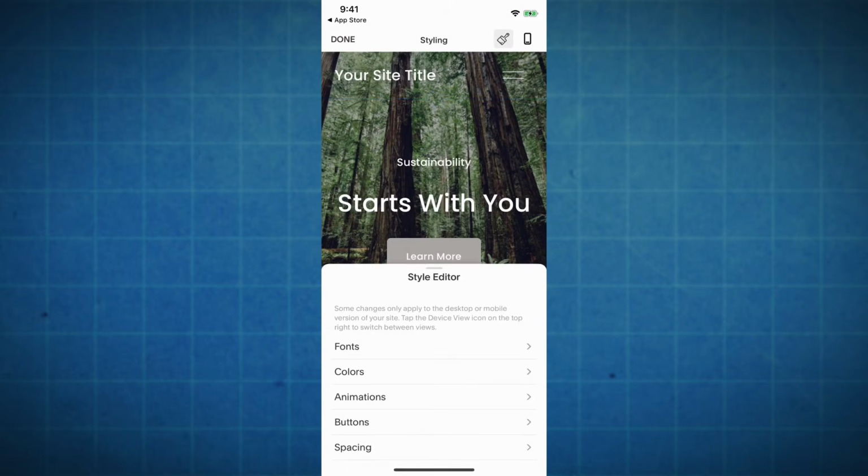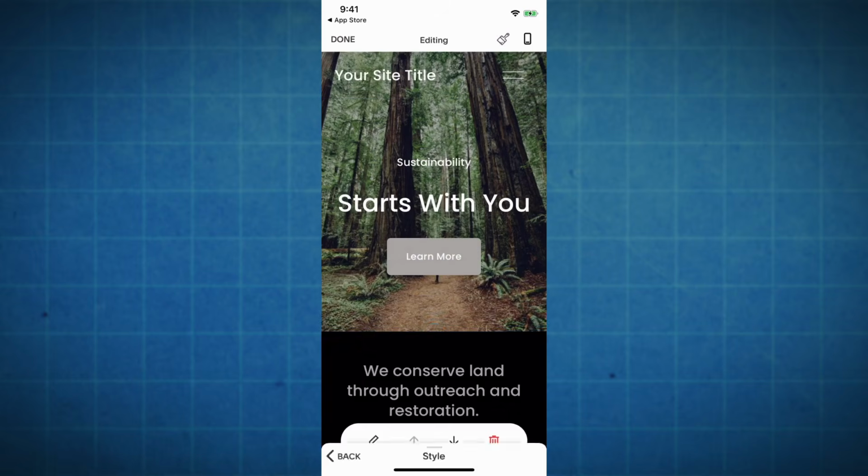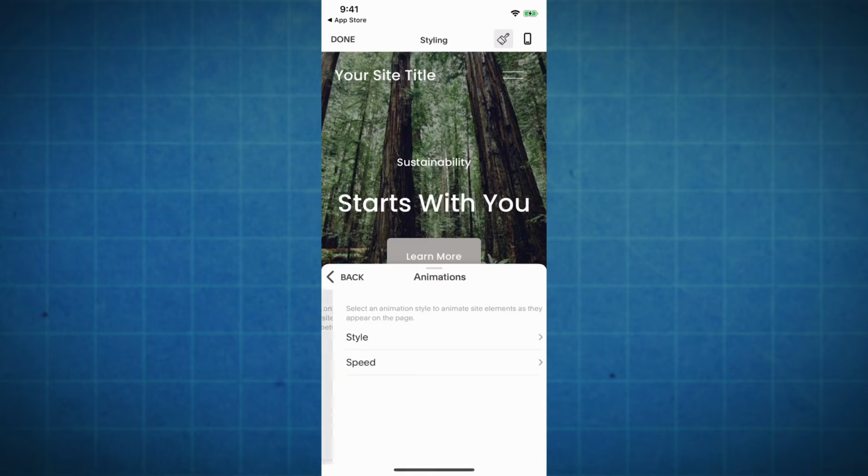And you can also change the animations. So if we just go to animations and then click on style, we've got fade, which you can see a preview, the button and the site title kind of fade in. We've got scale, where they kind of grow and fade in. We've got slide, where they kind of slide up. Whoops. Let's open up the paintbrush symbol again. Animations, style. You've also got clip. But I kind of like just a standard fade, so I'm going to go with that.